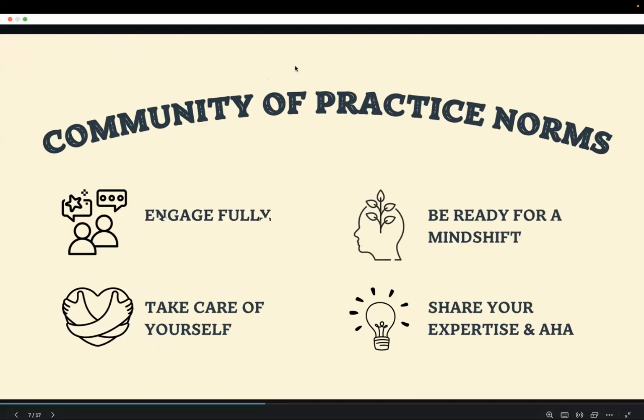All right, so our community of practice norms are as follows. I want to get these covered before we dive in deep to this work. The first one is that I invite you all to engage fully. Today's session is going to be me doing a little bit of explanation and overview, and then a Q&A panel, kind of case study style.